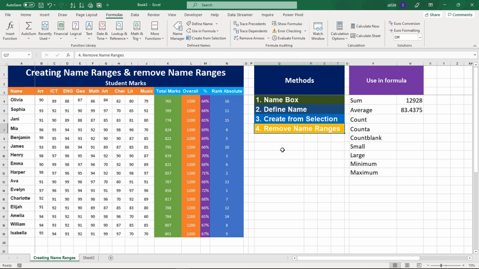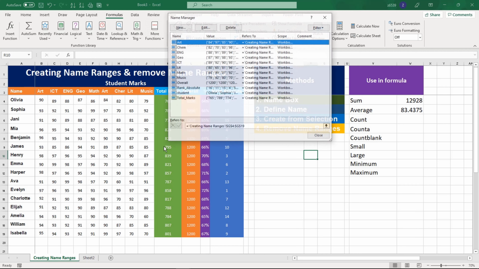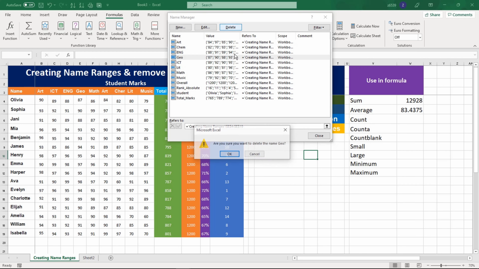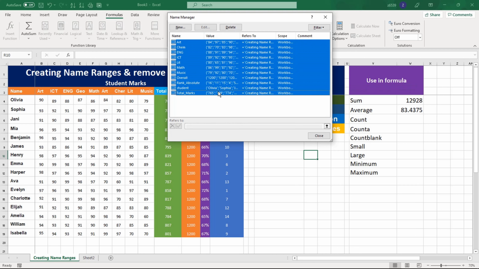And now at the last, we will learn how to remove these name ranges. Here, go to the Name Manager. By pressing Control F3, you can go in and select whatever you want to delete. For example, if I want to delete Geo, just delete, okay. And if I want to delete all of them, just click on the first one, hold the Shift key, click on the last and select all.